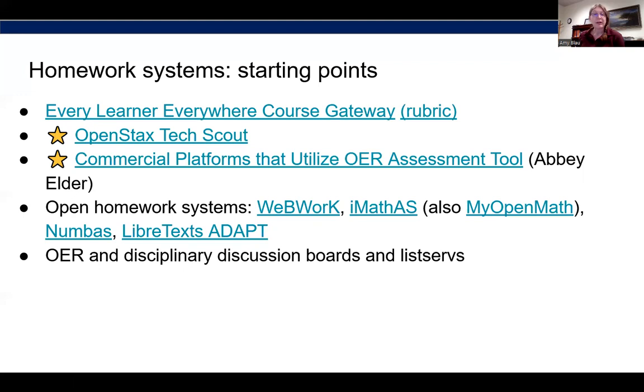Abby Elder's commercial platforms that utilize OER assessment tool is a crowdsourced tool by and for open education practitioners, consisting of a set of editable Google spreadsheets. In addition to a list of many commercial platforms that incorporate or integrate with OER materials, so there's some overlap with some of the OpenStax partners' products, the assessment tool also lists a variety of open platforms and tools.